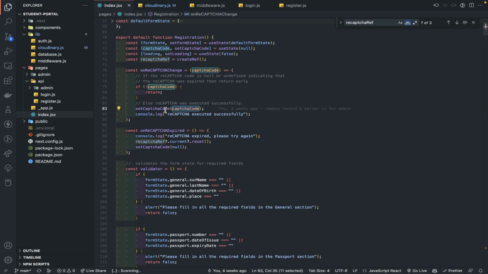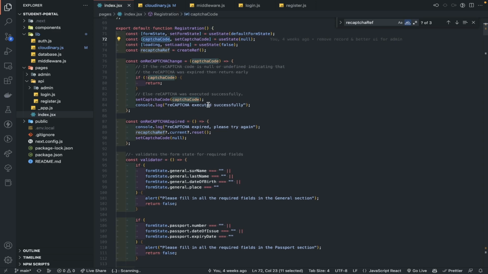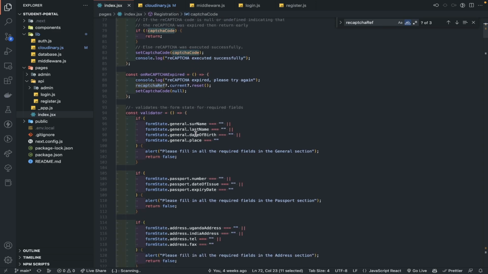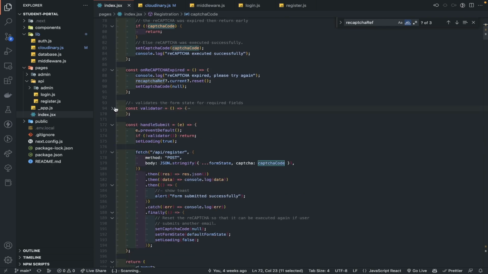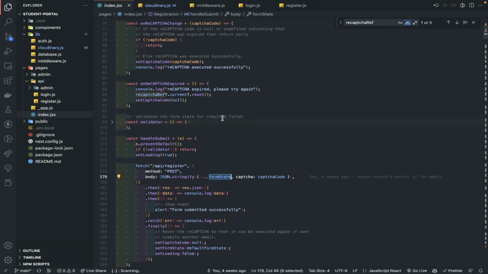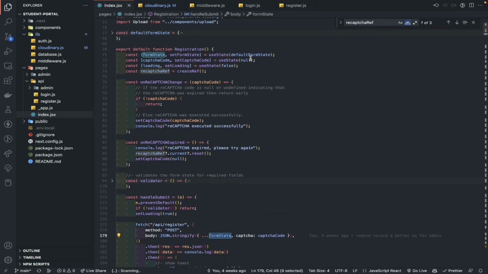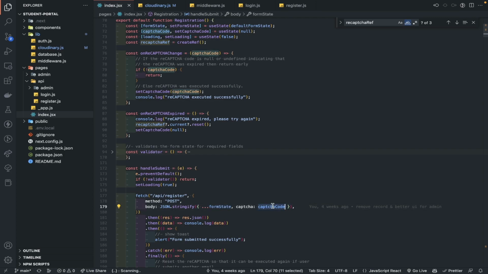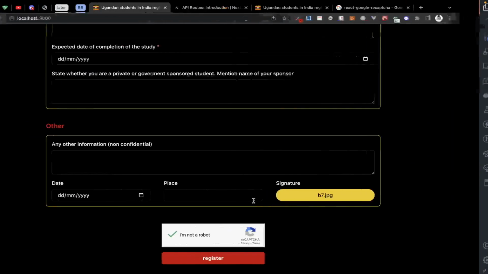When you get a reCAPTCHA code, you can set it as part of your useState, so you can use it with different requests. I set the reCAPTCHA code now, not at the validation level, that's the boring part. In the handle part, you send your form data, which is just the default values, and the reCAPTCHA code itself. So this is how we are sending reCAPTCHA to the backend.